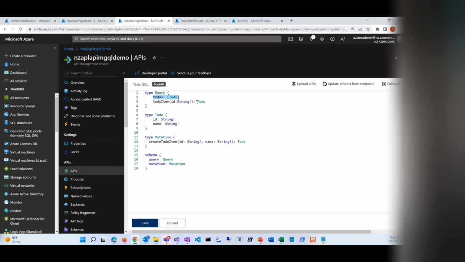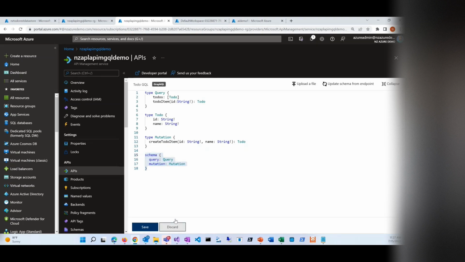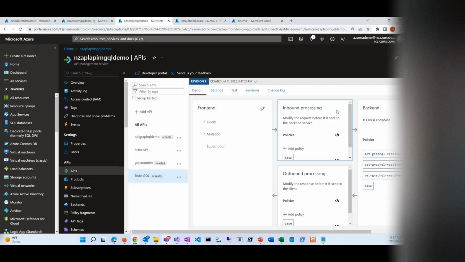This is basically get all. The second one is a to-do item by ID. In that case, I will get a single to-do item by its ID. Okay. Then I have a mutation which allows me to create a to-do item in that list. Right now I have a single mutation. You can have an update item as well, things like that. Okay. And that's the schema. This is the definition part. Okay. Once that is done, yeah, let me discard it.